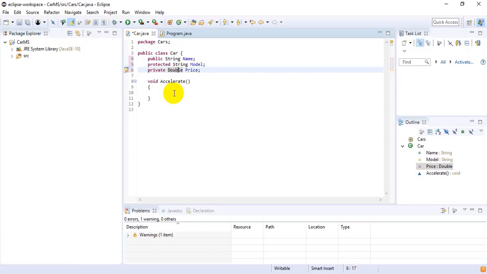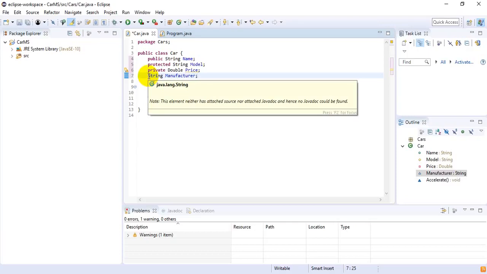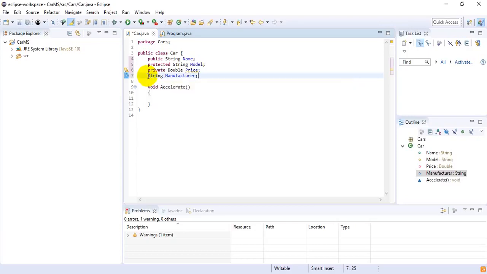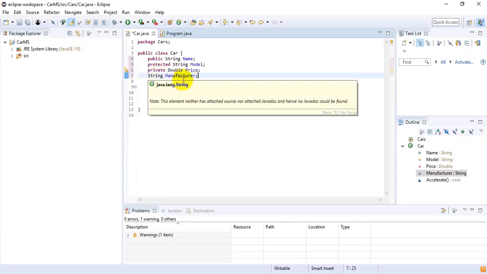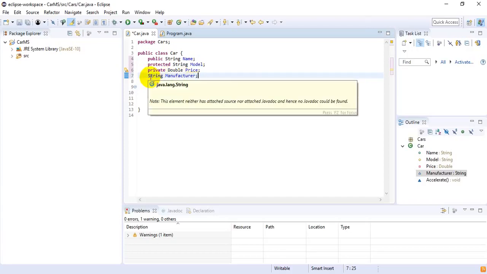And now I'm going to create another variable, for which I'm not going to put any access modifier, and that is manufacturer. So it is the default access modifier, which means if you do not write any kind of modifier before the field or function, that particular thing becomes protected by default. So the default access modifier is protected.